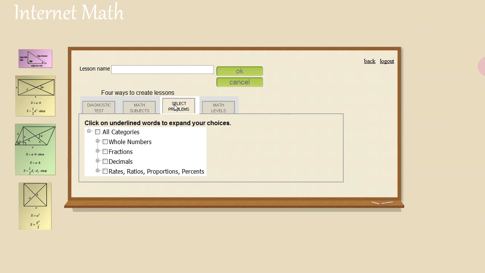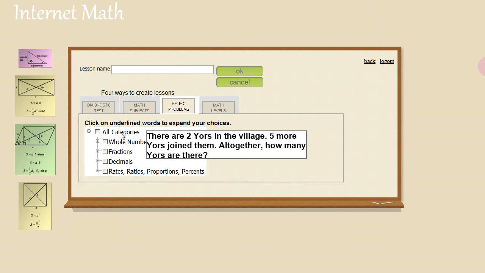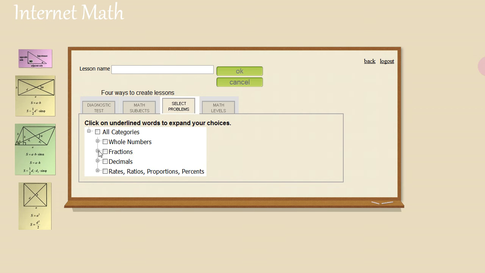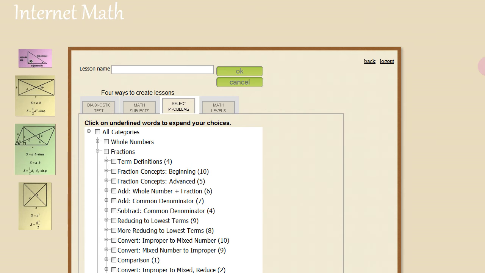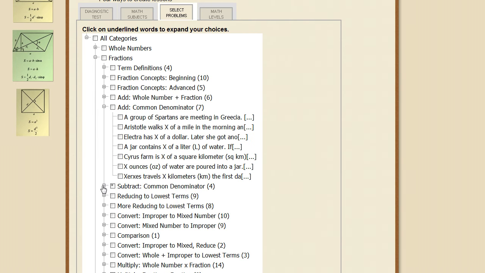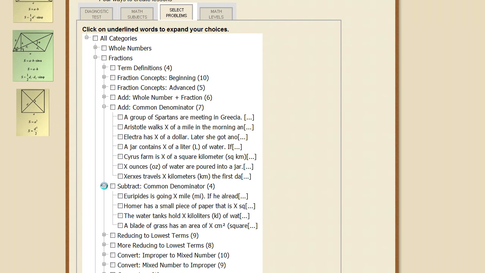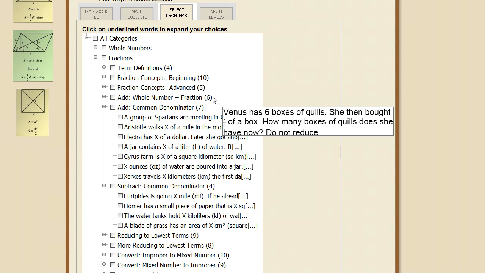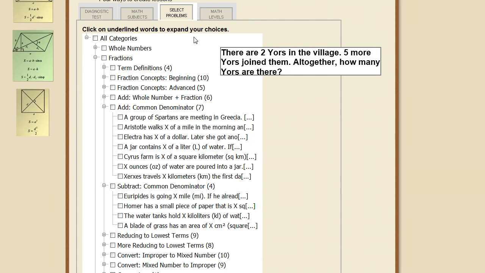Another way is to choose Select Problems. If I choose All Categories, I get all the problems in the entire program. If we want to be more specific, I can break these categories down. I can then break them down further into subcategories, such as subtracting with a common denominator and adding with a common denominator. In this case, I have 7 plus 4 problems for a total of 11 problems.